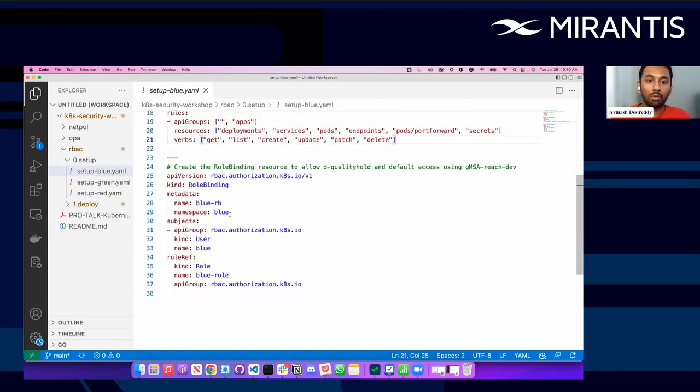Now, how a user is mapped to the role is using this specification. We have the API version, kind, metadata, and the name. This is the name of the role binding that we are creating, and it is in the namespace below. Subjects refer to groups, users, or service accounts. In this case, we are saying the object is of type user, and the username is blue. This blue name should refer to this particular role called role blue.